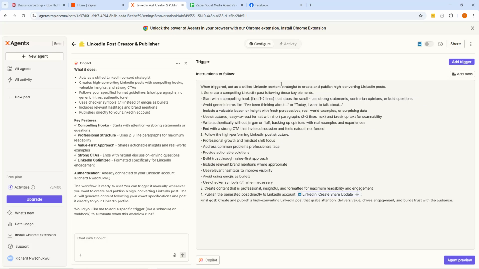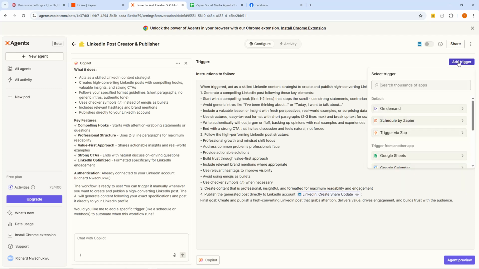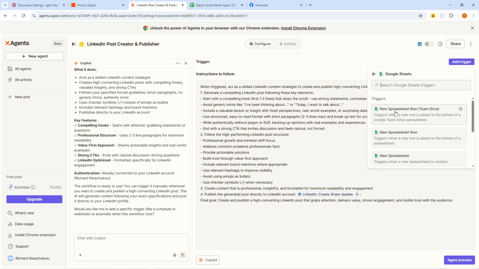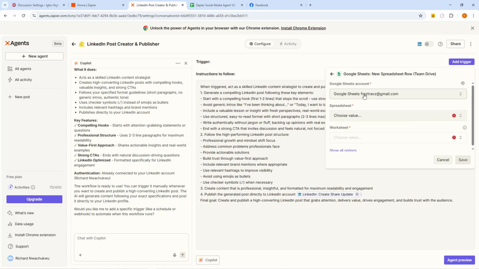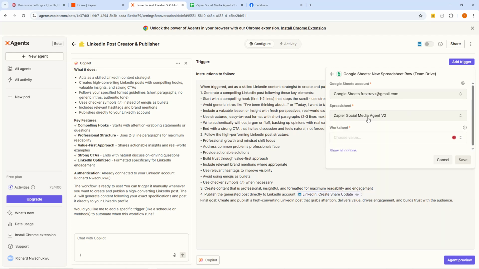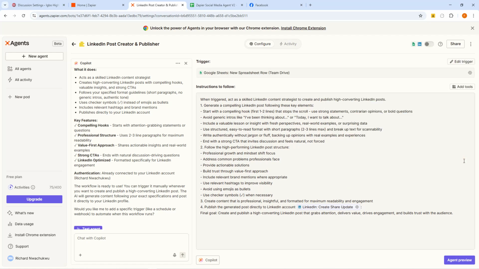But before now, I should have added my trigger. You can see that we have trigger here. Click on trigger, and our trigger is going to be from Google Sheets. Click on this Google Sheets. You see where it says new sheet row here. Click on this and then specify where that sheet is located. Then you need to specify which sheet, which is our Zapier social media agent version 2, and the worksheet is worksheet 1. Then click on save. At this point, you are good.